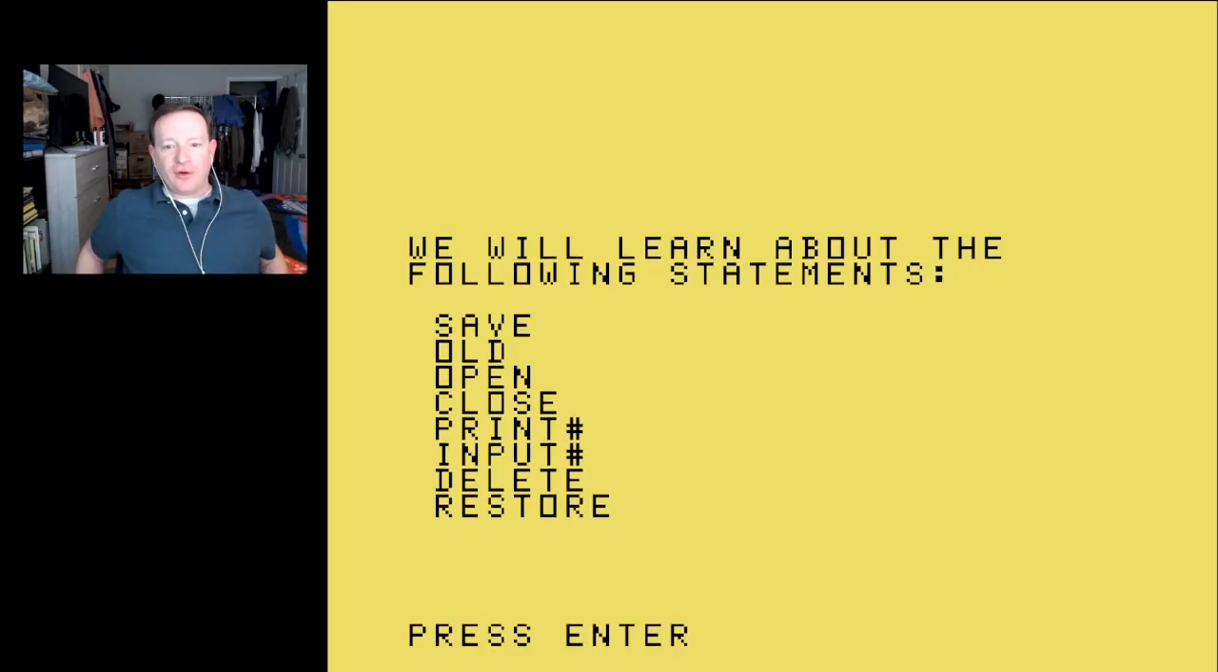We will learn about the following statements. Save, old, open, close, print pound, input pound, although it's probably a hashtag now, print hashtag, input hashtag, but back then it was probably pound. It's like a pound sign on a phone. Young people don't even know that that was once called a pound sign. It's a hashtag to everyone now. Delete and restore, okay?